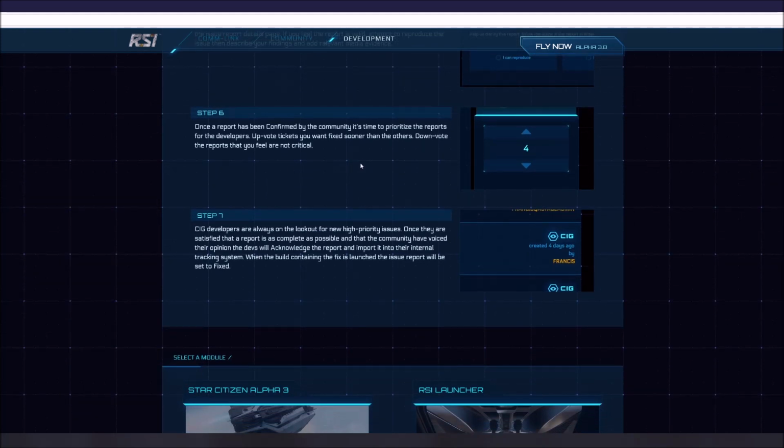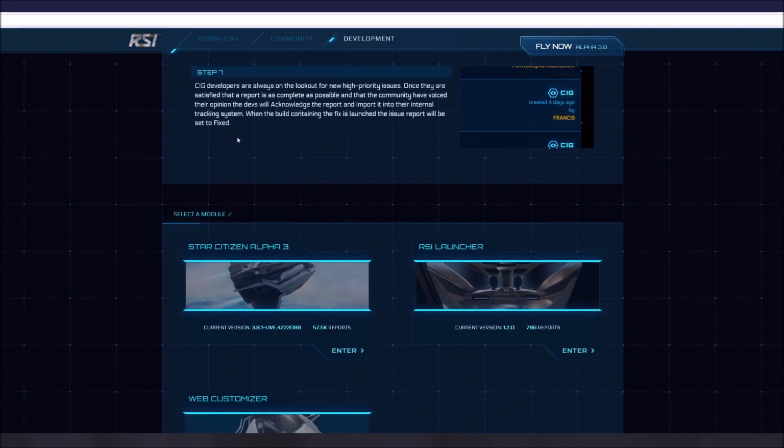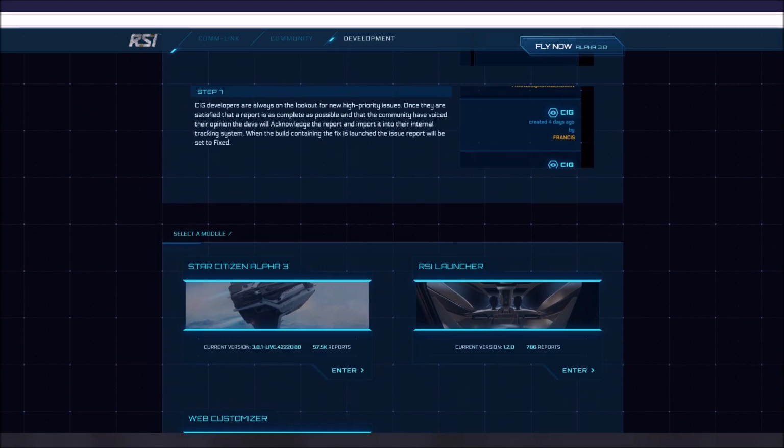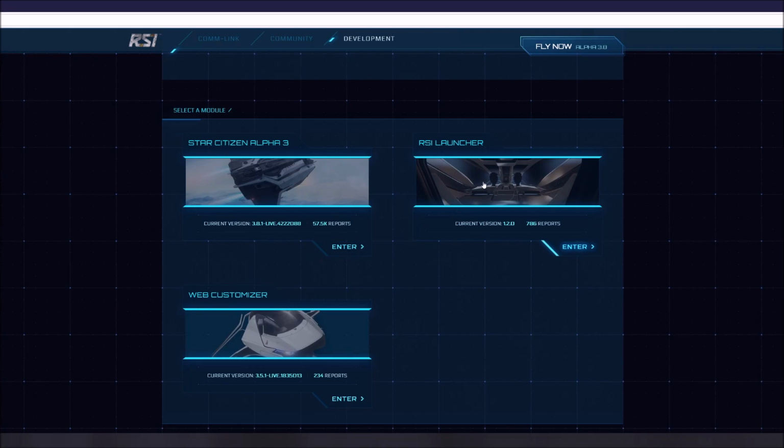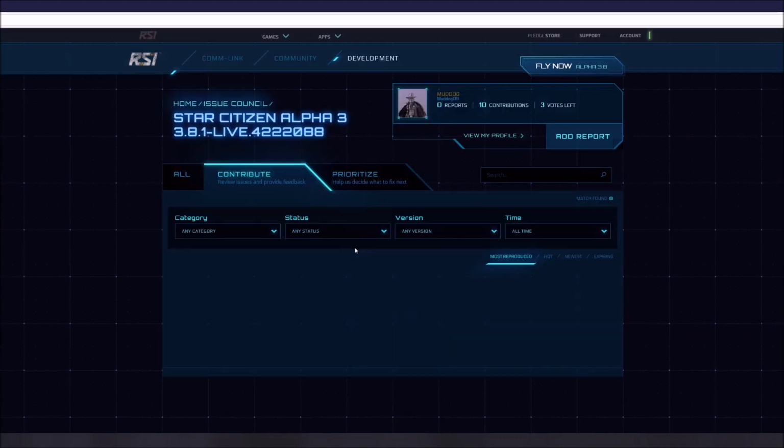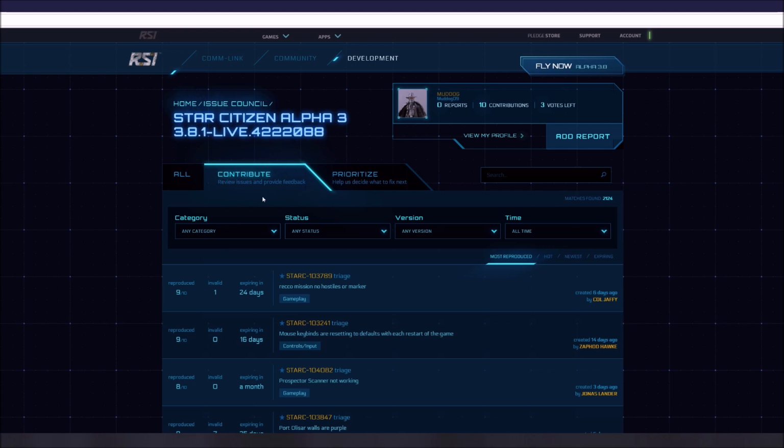Step 5, you can contribute to the existing issue reports by clicking the contribute button in the issue report details page. If you feel the report is valid, attempt to reproduce the issue, then describe your findings and add relevant media evidence. Step 6, once the report has been confirmed by the community, it's time to prioritize the reports for the developers. Upvote tickets you want to fix sooner than others. Downvote the reports that you feel are not as critical. And step 7, CIG developers are always on the lookout for new high priority issues. Once they're satisfied the report is as complete as possible, the community have voiced their opinion, and the devs will acknowledge the report and import it into their internal tracking system.